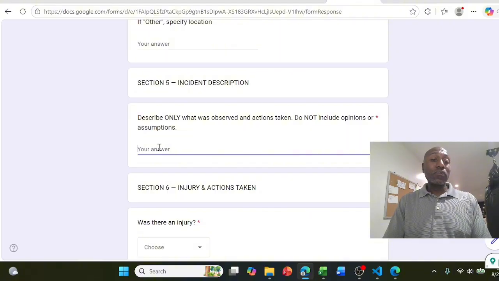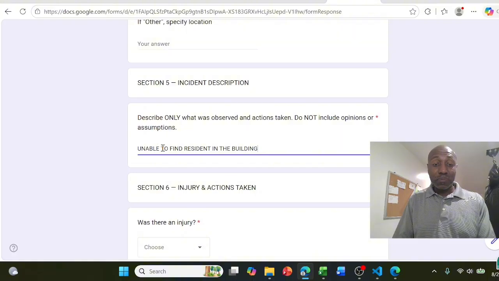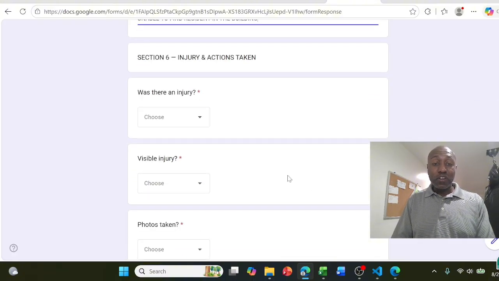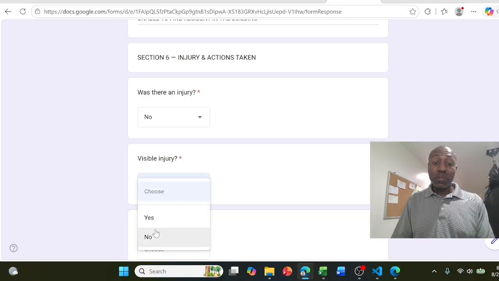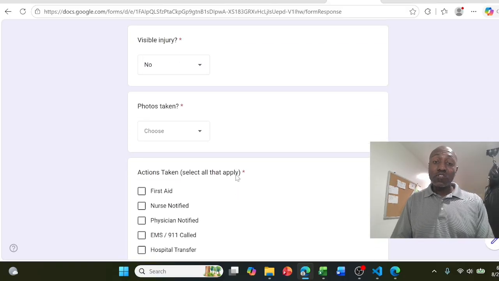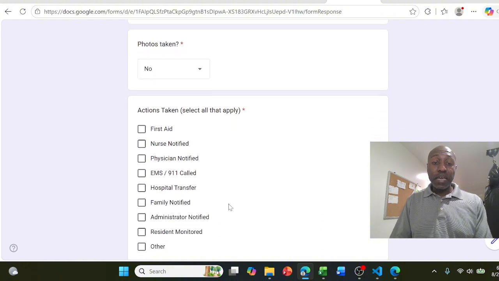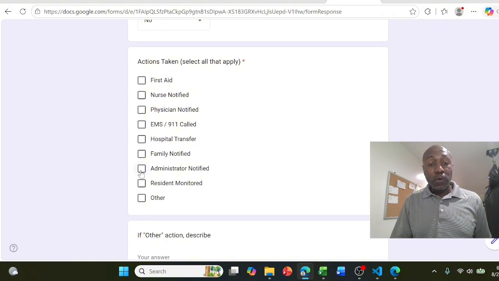So again, this incident was elopement. So, unable to find resident in the building. I'm not even looking at what I'm typing, so hopefully I spelled everything correctly. Okay, I did. Injuries and action. Was there an injury? No, there wasn't an injury. A visible injury? No, because again, they're just gone. Photos taken, no photos taken. First aid, actions taken. So you're going to put administrator notified. You're going to notify the administrator.